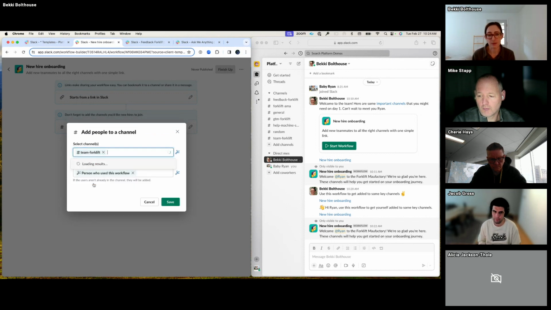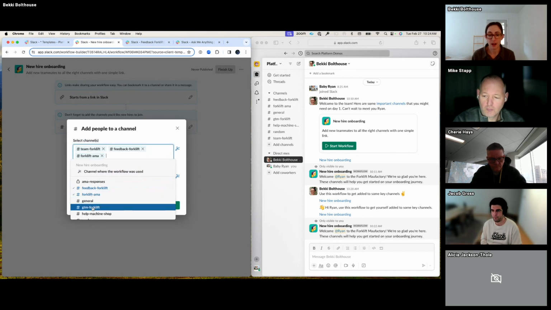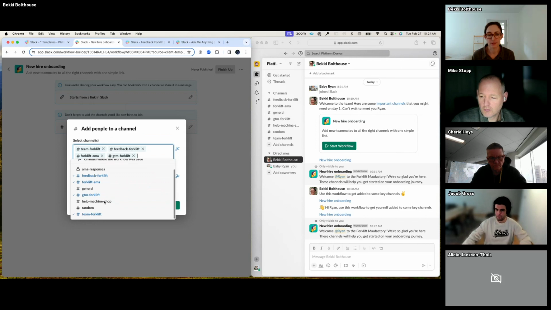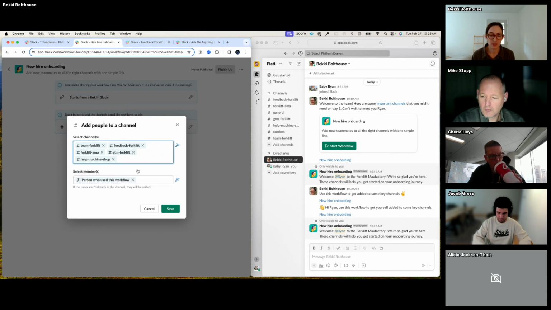So I might add them to Team Forklift. I might add them to Feedback Forklift, Forklift AMA. Remember, I'm a forklift manufacturer. I make toys for kids, go to market forklift, this help channel for the machine shop. I think that's good. I'm going to stop there. And the person who I want to add, the default here is going to be the person who used the workflow. So that's already in good shape. So this is my first step.